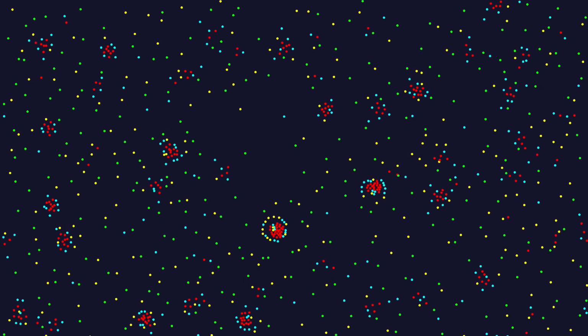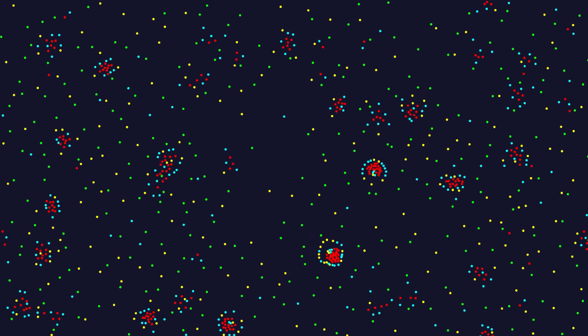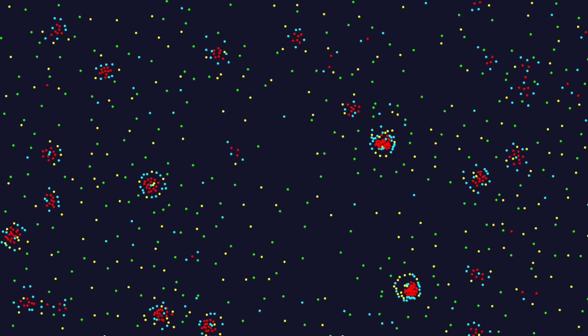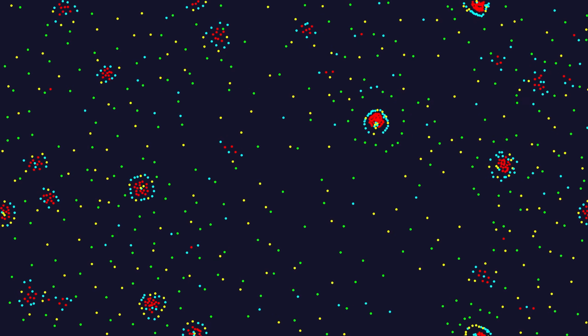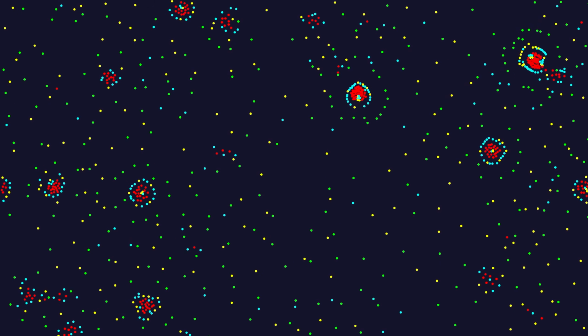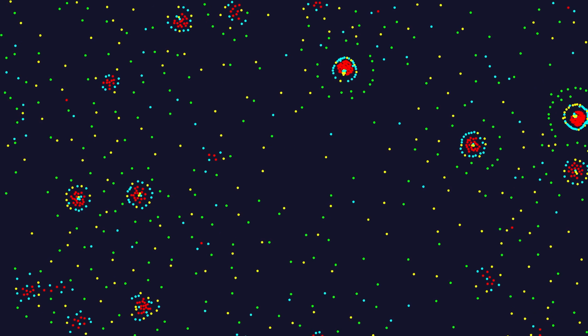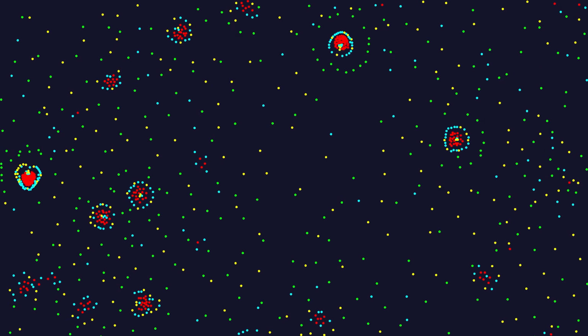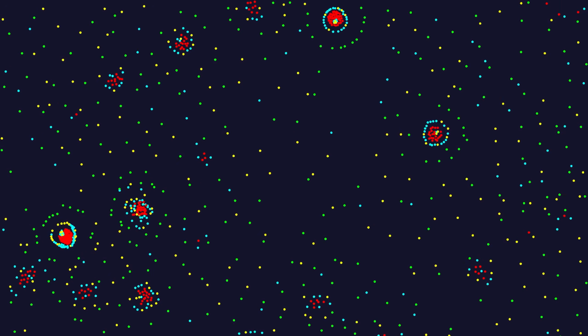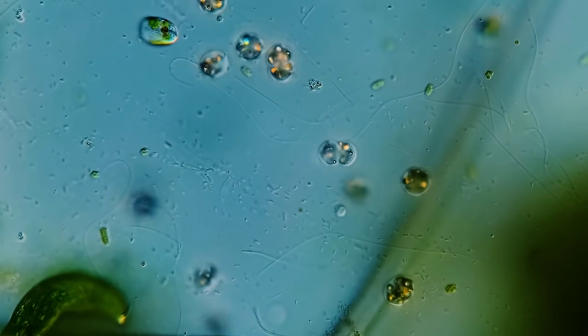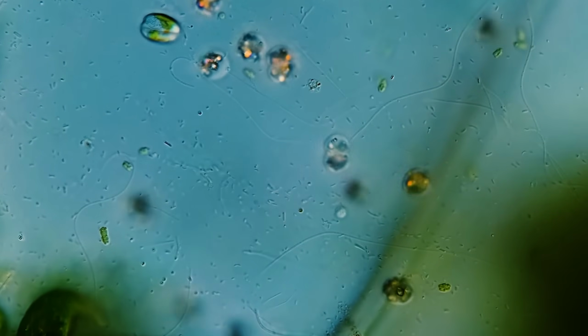Nothing stops us from adding another color. With just those simple rules, we can see a behavior that resembles real life. For comparison, these are real organisms under a microscope.